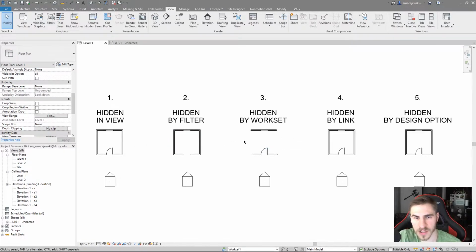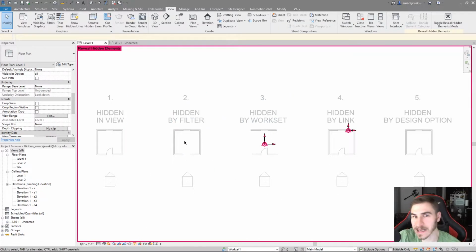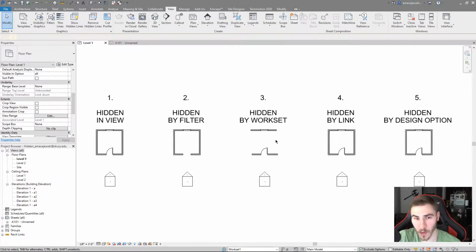We need to enclose this room. Well, let's see. Let's go ahead and reveal hidden. Once again, because they were not hidden in the view or hidden by category, we can't see them. And so you're probably wondering, well, what do I do now? Well, first I'd check the filters, and then I'd probably check the work sets.